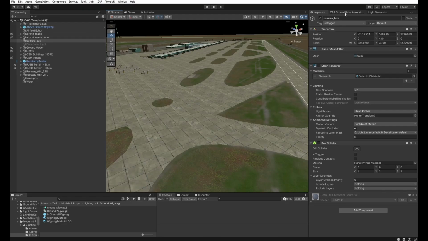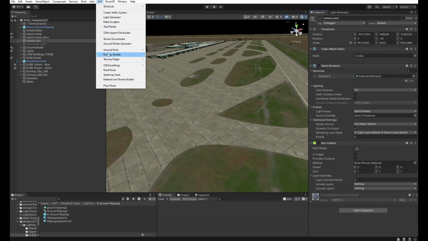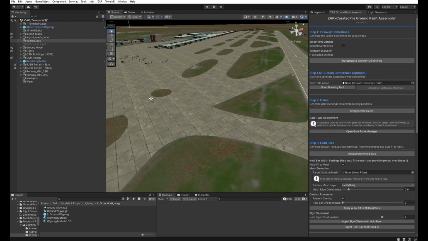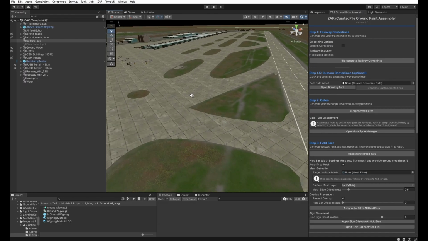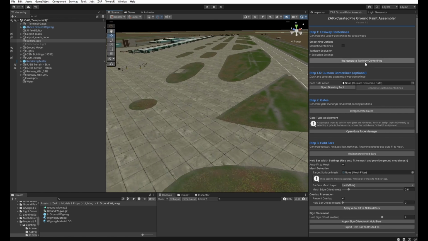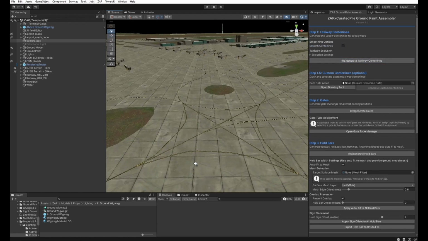Once you've done that, let's go ahead and find our script. So we're going to go to ZAP, ground paint, generate ground paint. We're going to grab it. Let's dock it over here. Okay. And first step is to just do the taxiway center lines. So we're just going to hit generate. And there we go. All our taxiway center lines are in.